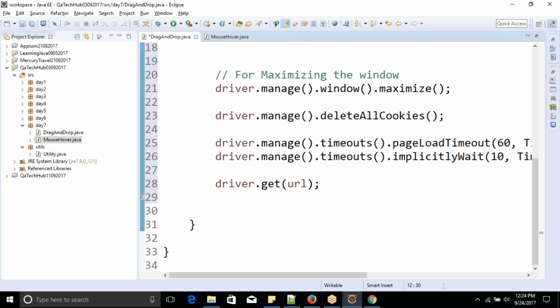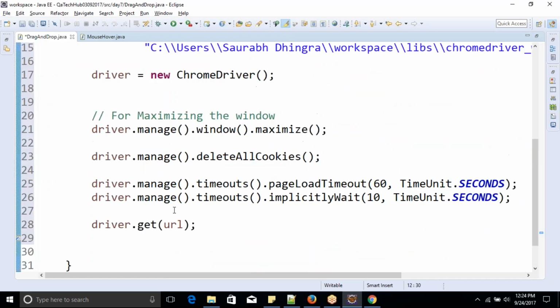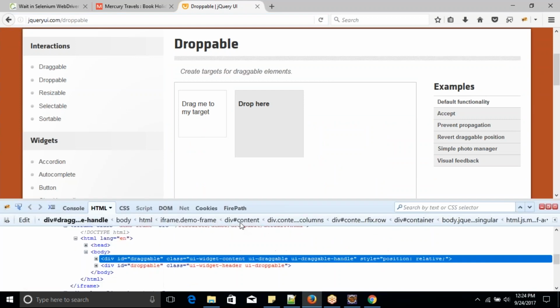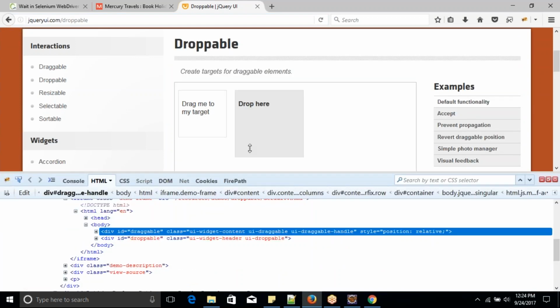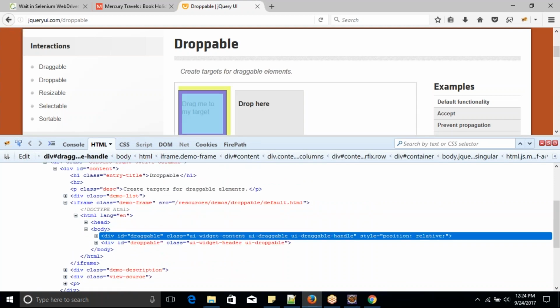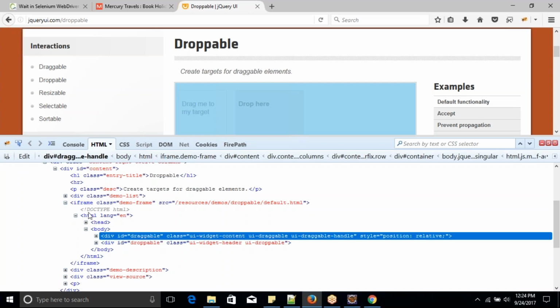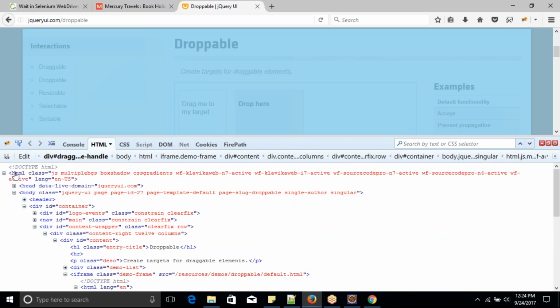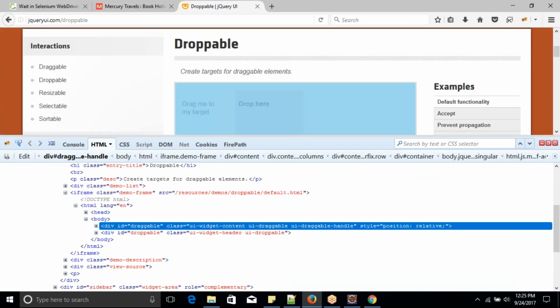Okay, so we have written the code till navigating to this particular URL. After that, if you look at the HTML code, this particular code is a div which has an ID, and this is another div which has an ID. So we can identify these two elements using these two IDs, right? But if you carefully observe this code, you will see that there is an HTML code coming in between. We have an HTML page as a starting one, then in between we have another HTML page.